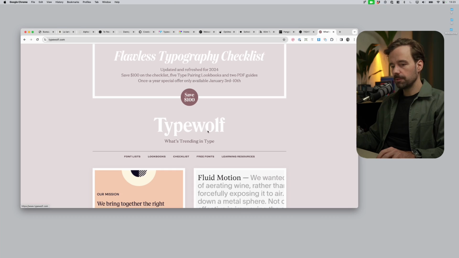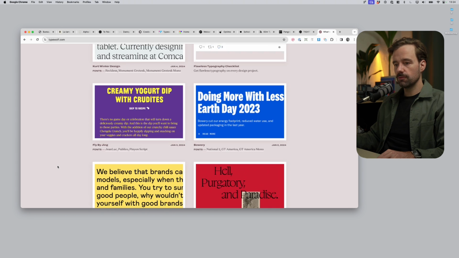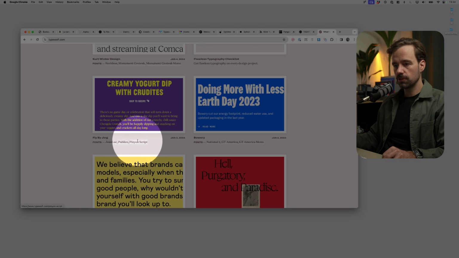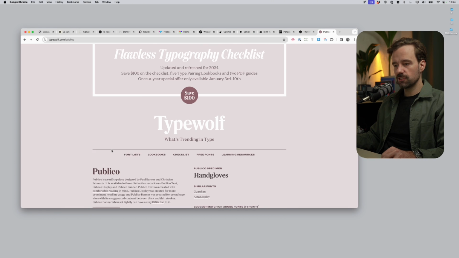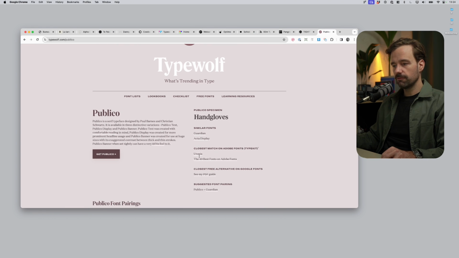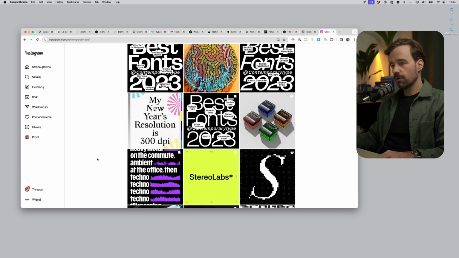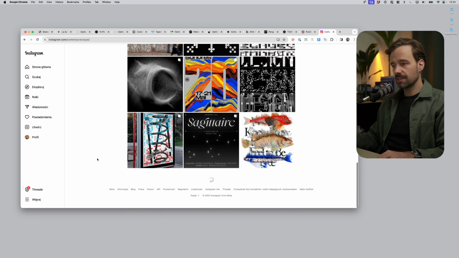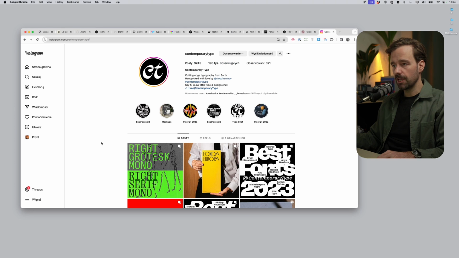So let me show you a classic website for type inspiration, which is Typewolf. Here you have a nice selection of sites that use good typography, with all the typefaces used in each design listed here, and each of these typefaces has a nice description with a link to the font foundry that released them. It's really something. There are also a few really good Instagram profiles that select the best typography from all over the world. One of my favorites is Contemporary Type.